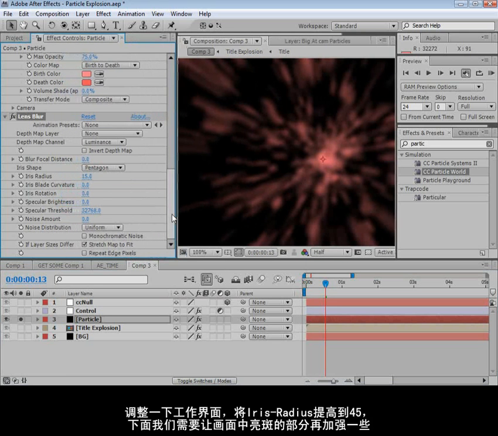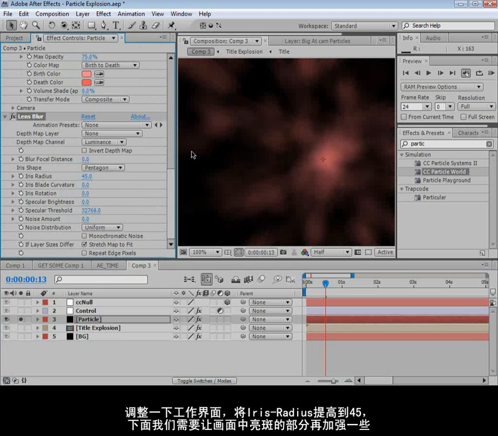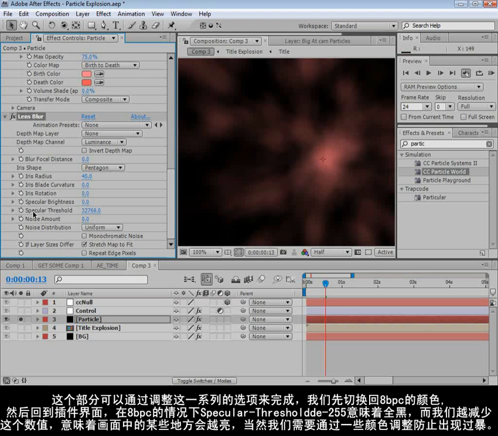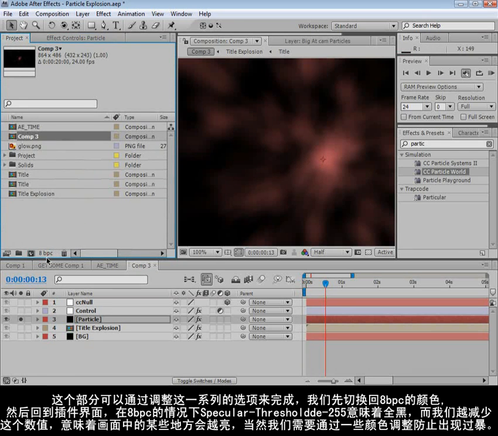We'll make some room here. And we'll turn up the iris radius to about 45. And the other thing we need to do is intensify the amount of bright spots there are. So there's a couple of settings for that. Now the threshold here, we go to an 8-bit per channel project. Alt click on that, by the way.